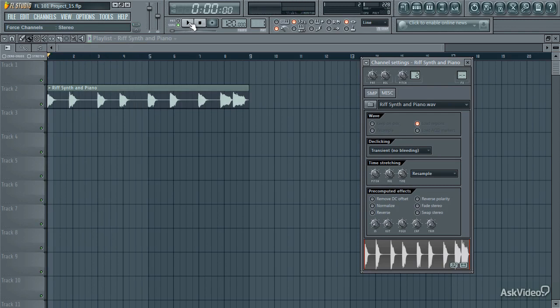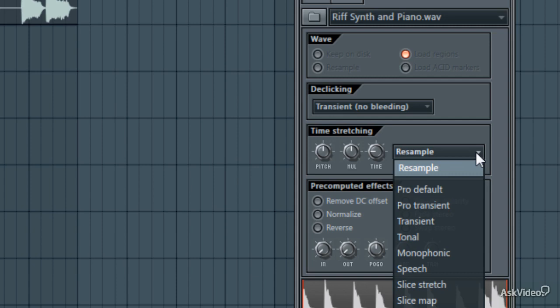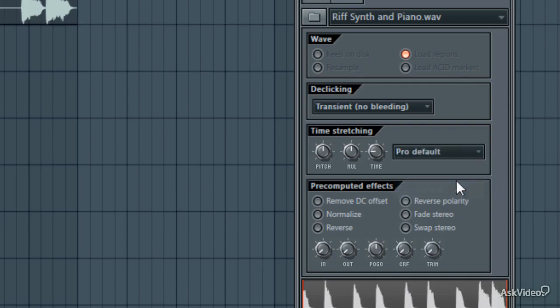Okay, so it's in the right tempo, but the pitch is wrong. Back in the channel settings, notice how Resample is selected in this menu. Resample allows you to change pitch or tempo, but only both at the same time, which is not what I want here. Clicking on the menu reveals various algorithms for pitch and time. Pro default usually works pretty well, so I'm going to select that first.